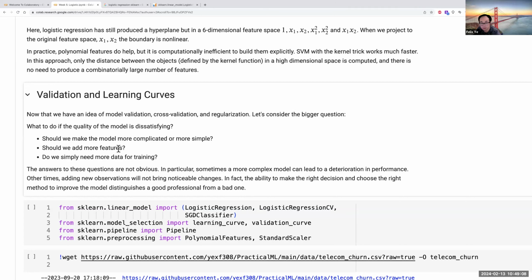All these questions are not obvious, and sometimes more complicated models may give you even worse performance. That's totally possible, and could be a problem of overfitting. Sometimes adding new observations or new features doesn't bring any change. So you have to make the right decision whether you want to add more features or more data, choose the right method to improve the models, and distinguish the good from the bad ones. This is very important.